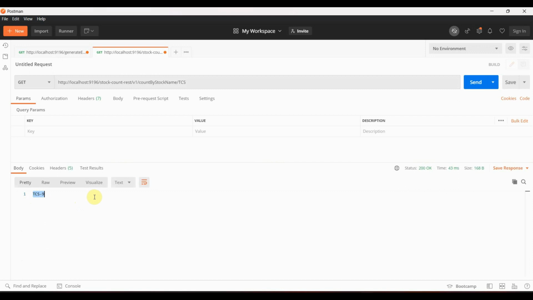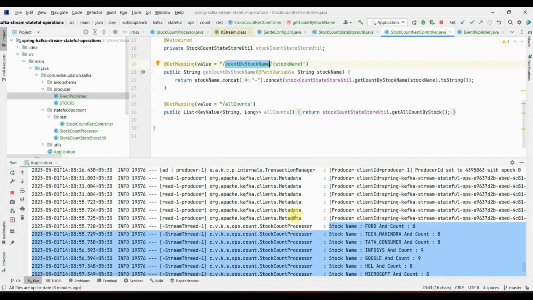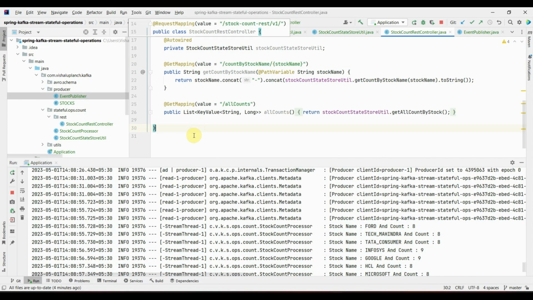So that means I'm able to access my state store using REST APIs. This way we can use stateful operations like count, create a state store and access it over REST APIs.